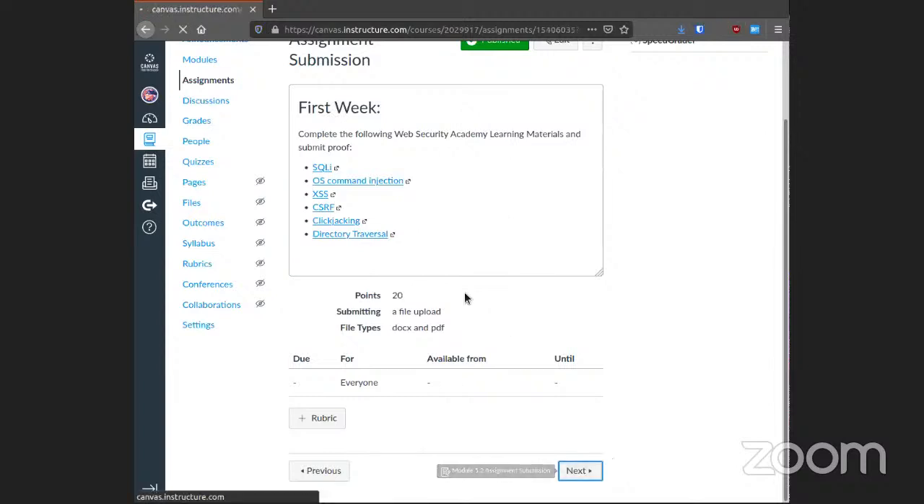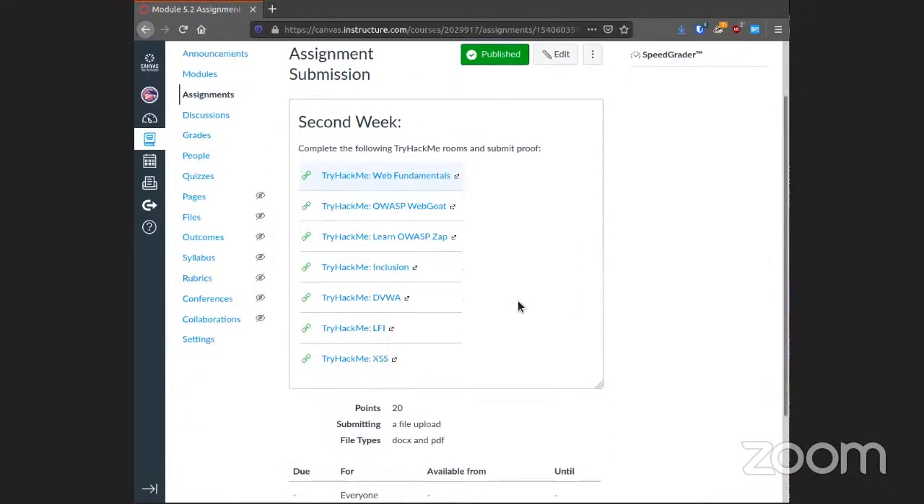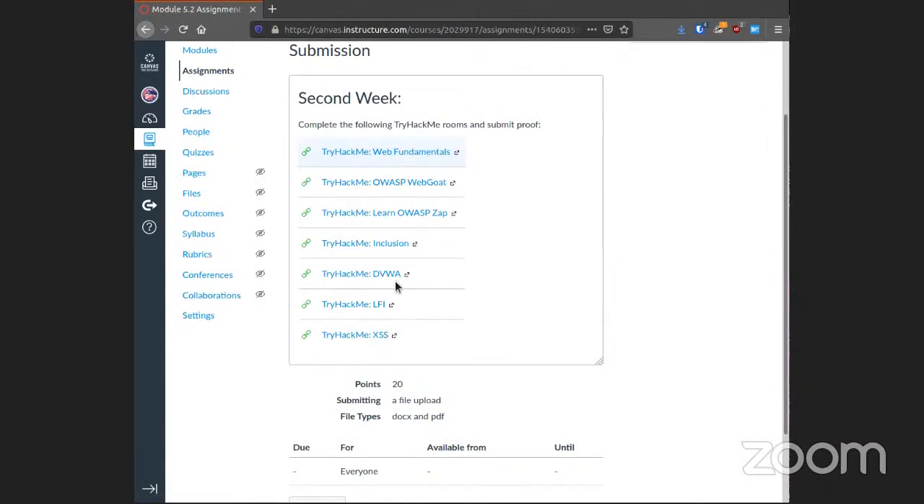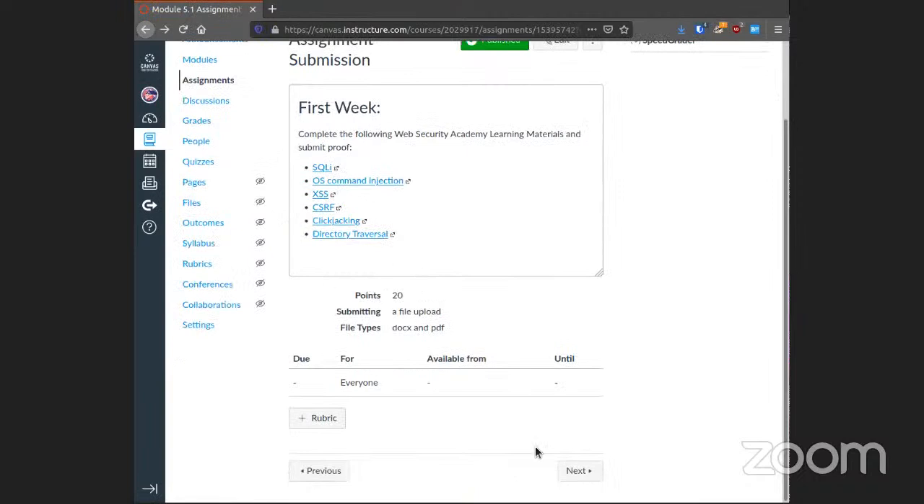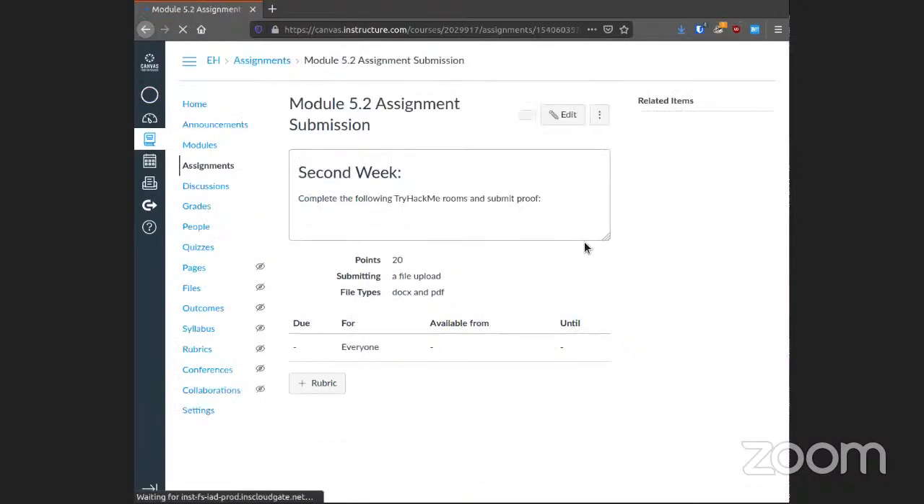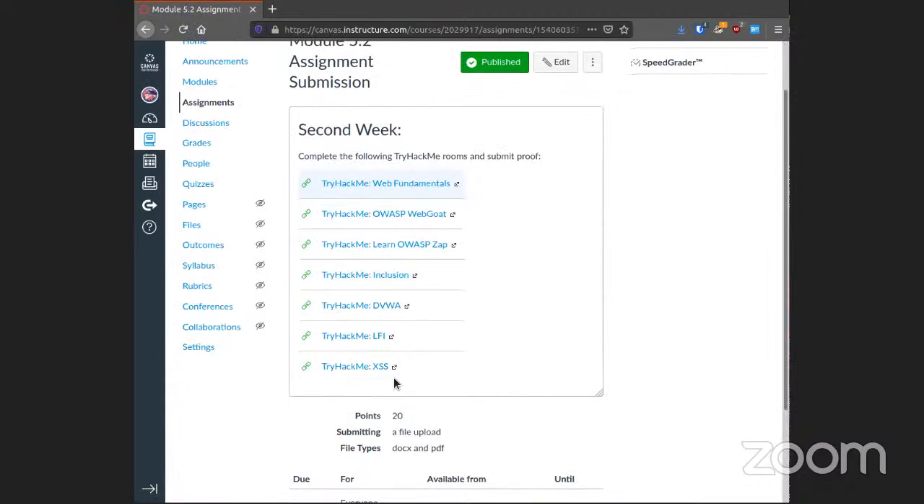Next week, you'll jump into these TryHackMe rooms and complete them. So next week, we don't have a lecture. It's just working on these two items. So ideally, you'll complete this week, and then next week, you'll make your way through the rooms. And just like before, you'll submit proof that you completed both items, and that is the work cut out for you for the next 2 weeks.